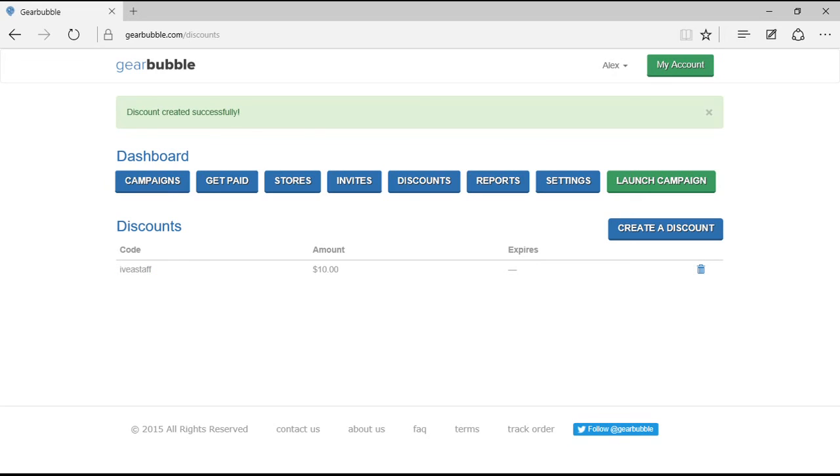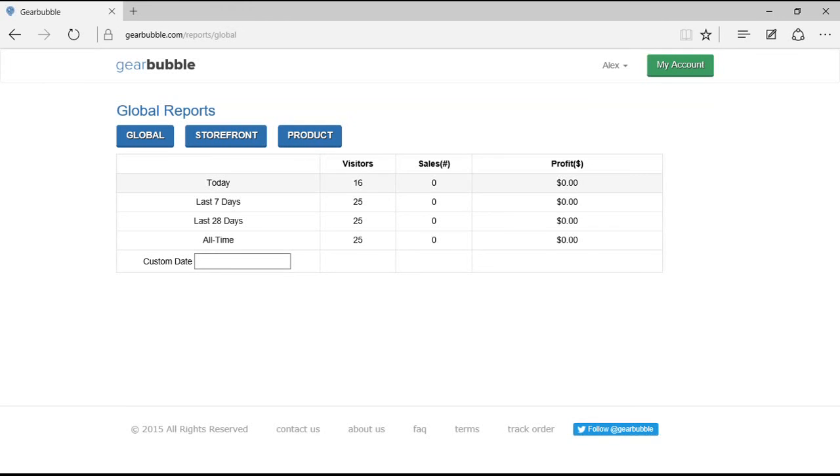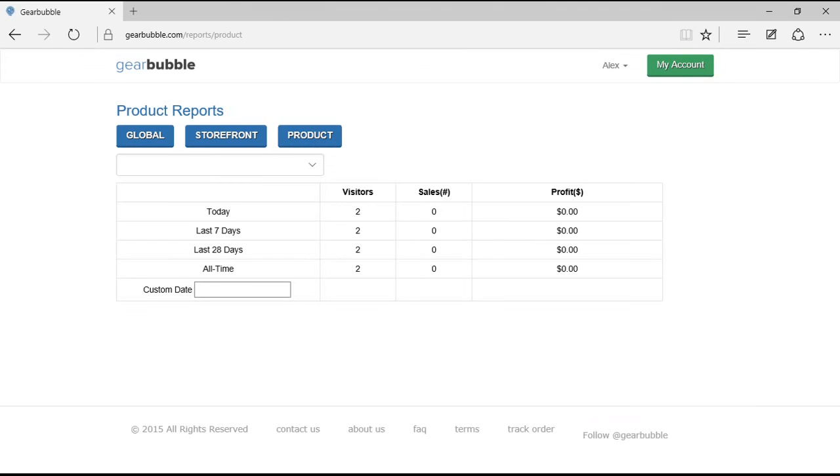Minus $2 profit. I'm not actually sure how Gearbubble will manage minus profits. I guess you probably would have to pay them if your campaign went into the negative. But they do say there's no charge, so maybe that'll be something to email them about.